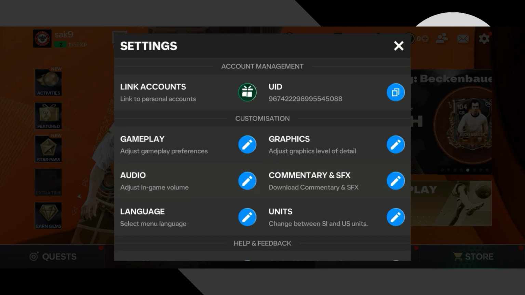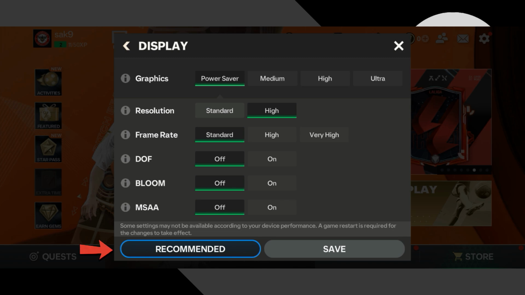Go back and tap on graphics. Now click on recommended. This will automatically set the best graphics settings based on your phone. But if it's already on recommended and you still see lag, then lower the settings even more, set them to the lowest level possible. This step usually fixes the lag completely.